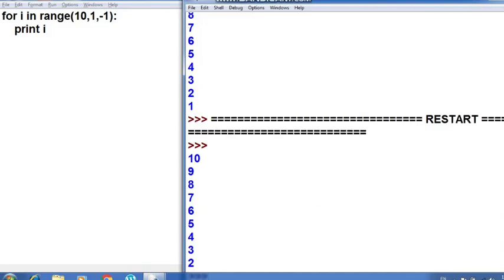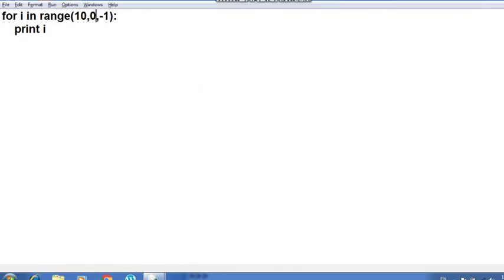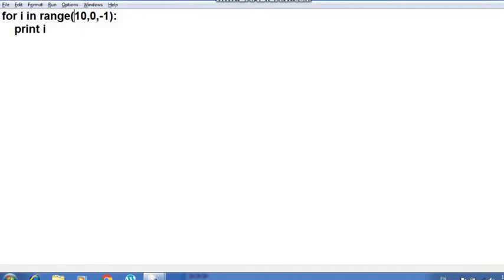Now suppose I have written here 10 to 1, so you can see that it gets executed till 2. As I want till 1, I have written here 0. Alright, so this is how the for loop program runs. You can print the value in ascending or descending order, in any order, whatever range you want to define.